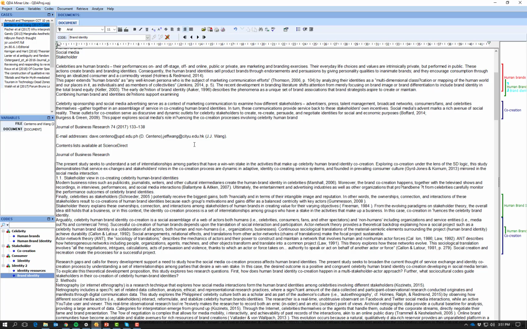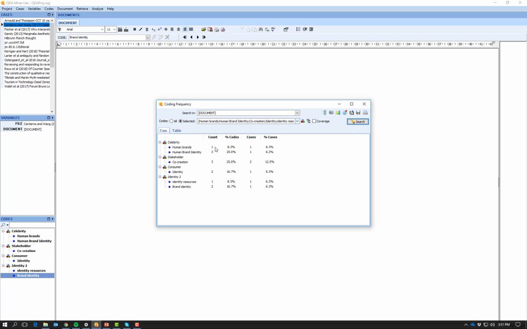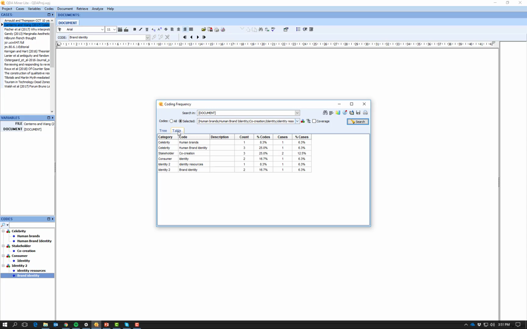So go back to the main page. There are other methods of analysis available, but because we have the free version, these are quite limited. You can do a coding frequency under Analyze, and select the codes that you are interested in and conduct a search. It gives you a count, the percentage of the codes, the cases or documents it appears in, and the percentage of those cases. So you can get a table of this data.